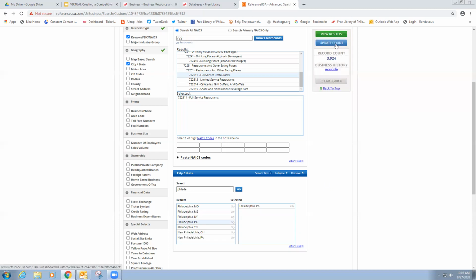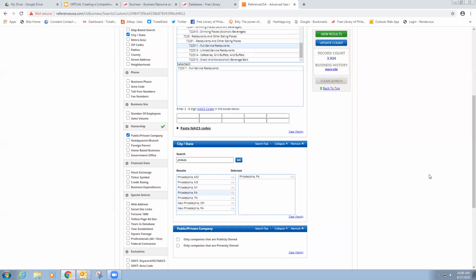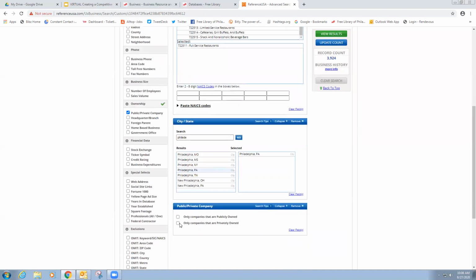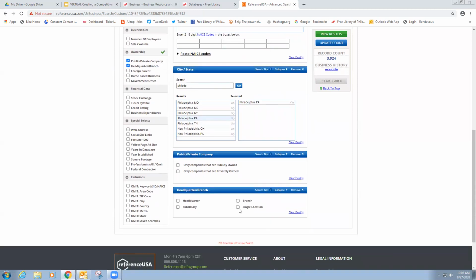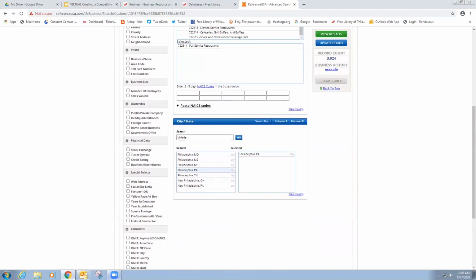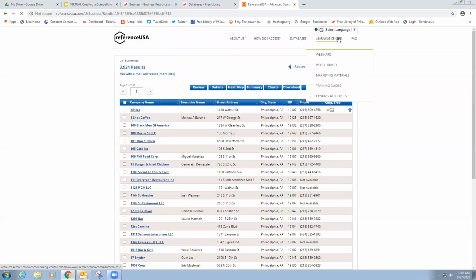If we update our count this time, we're down to almost 4,000 records. And from here, you could also put in things like sales volume or a public-private company. Maybe we only want privately owned restaurants. And if we select headquarter branch, if we just want to see single location restaurants, we can do that too. But for now, we're happy with our results. We have almost 4,000. Let's go ahead and click View Results to enter our list.